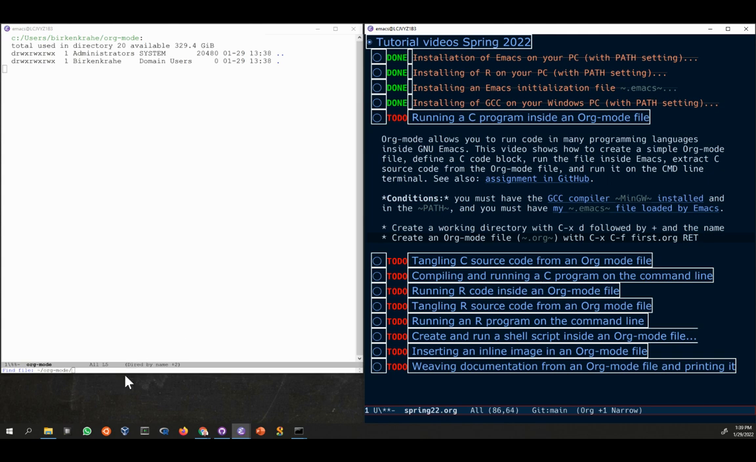That's our command. So I'm going to go down here. I'm going to Ctrl-G to start from the beginning, Ctrl-X, Ctrl-F, then I give the name first.org at the bottom, and I press enter or return.